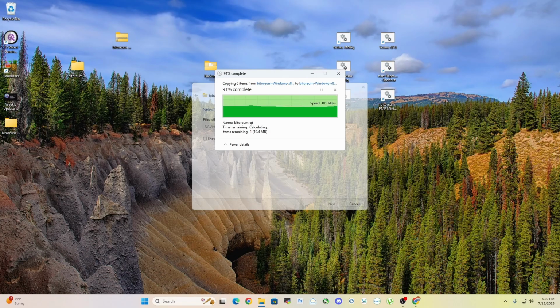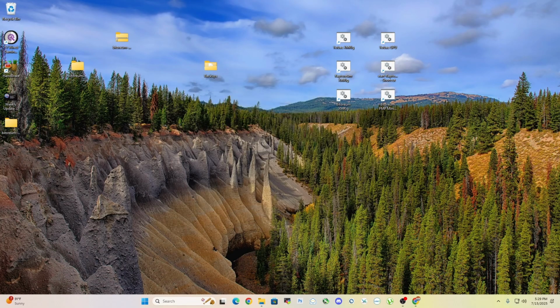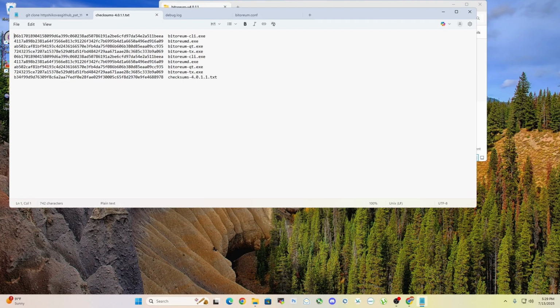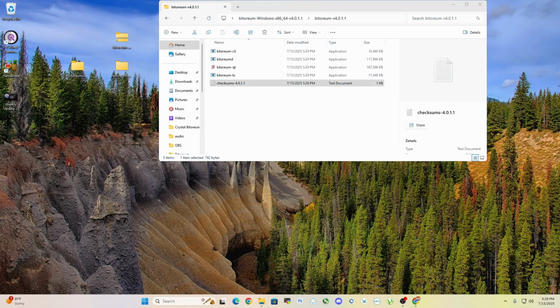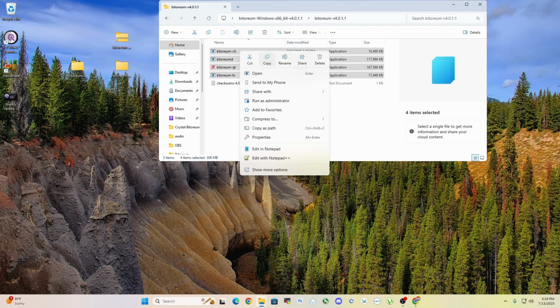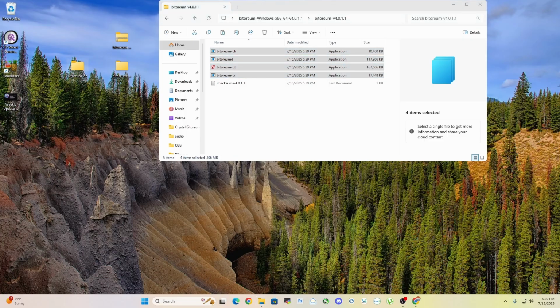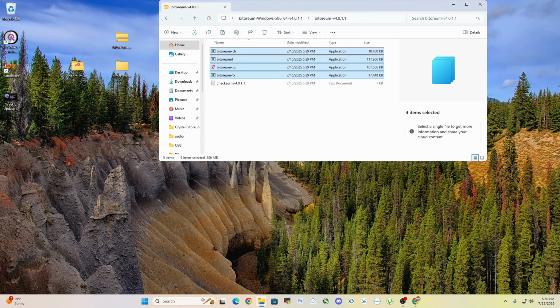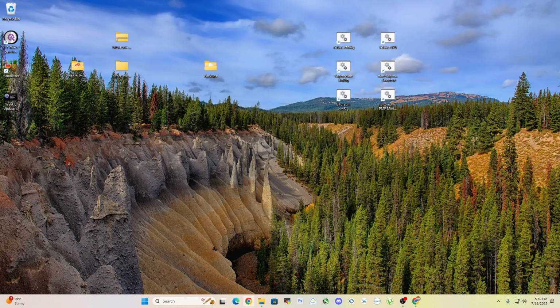Extract. Okay. And it will give you the same thing, only now everything's over here. Don't forget to check some of your things, make sure they're all valid. I've already done that for myself, but please do make sure that you do it. We are then going to copy these binaries back over to my Bitoreum dev. Okay, and paste. I'm blind as a bat today.